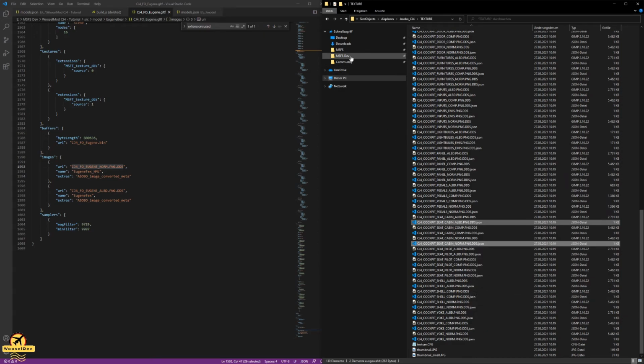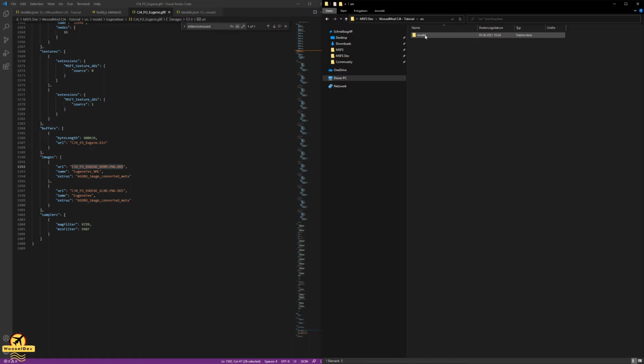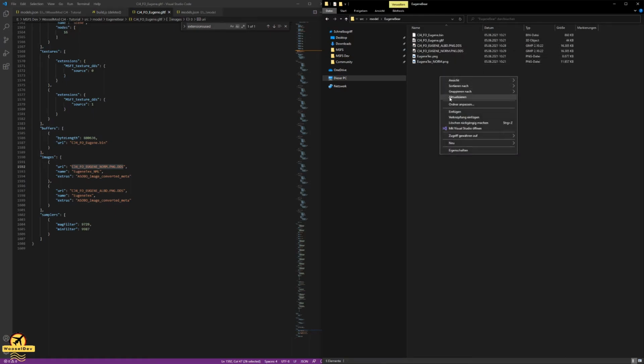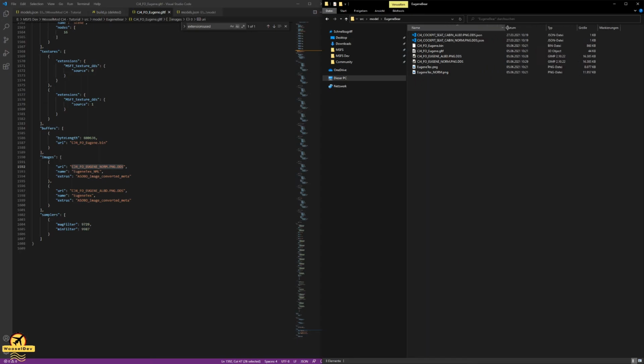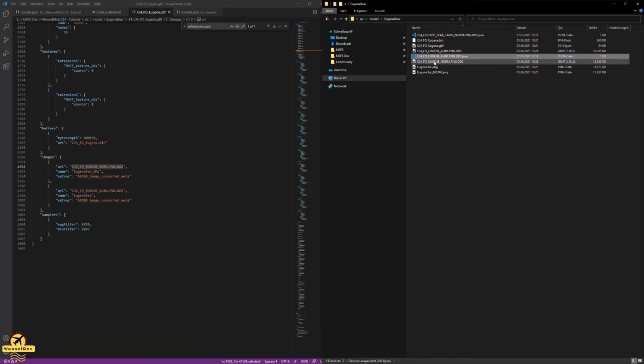So let's copy those two here over to our folder, Eugene, paste them here. And then what we need to do just is we grab here the file name from our albedo and we just use it like that, right? Pretty easy. Copy. And then that's for our normal map. All right. Then we're actually set and good to go from the texture point of view. So that should be it for that.